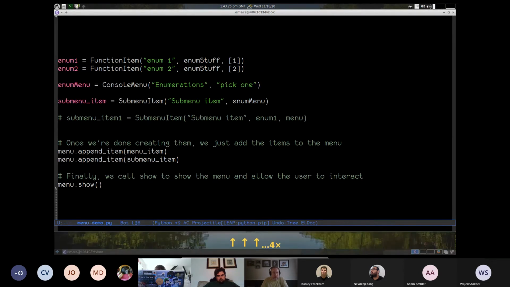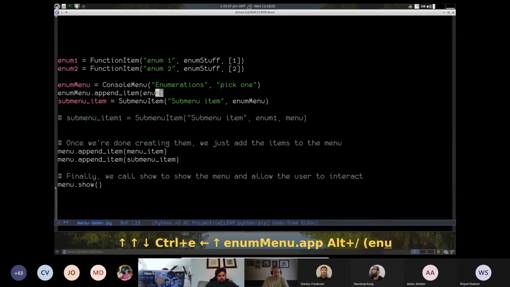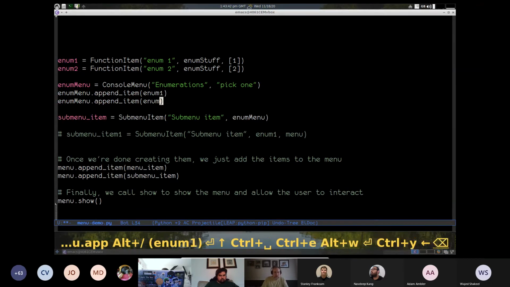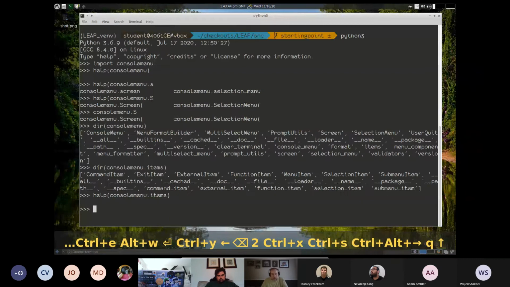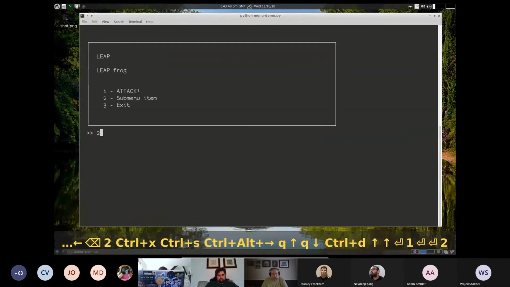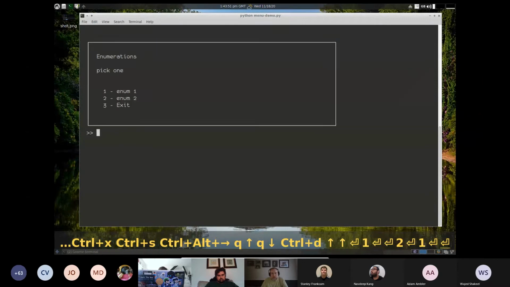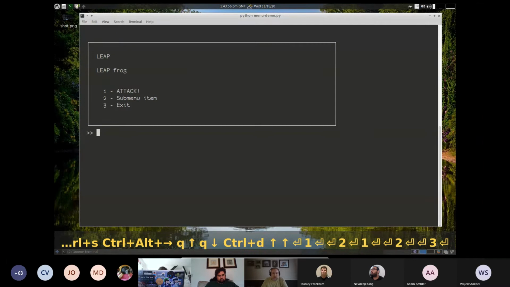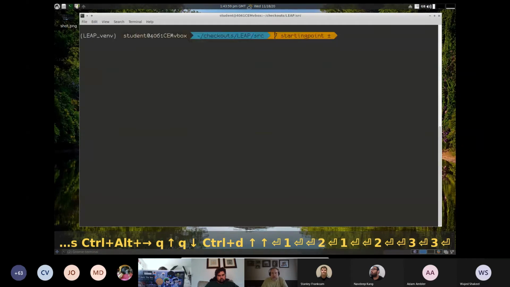And so enum menu, where it goes, and enum menu dot append item enum1. Let's try it now. So 1 attack, 2 gives us enum1 or enum beta, and 3 there, and then 3 to quit out the whole thing.